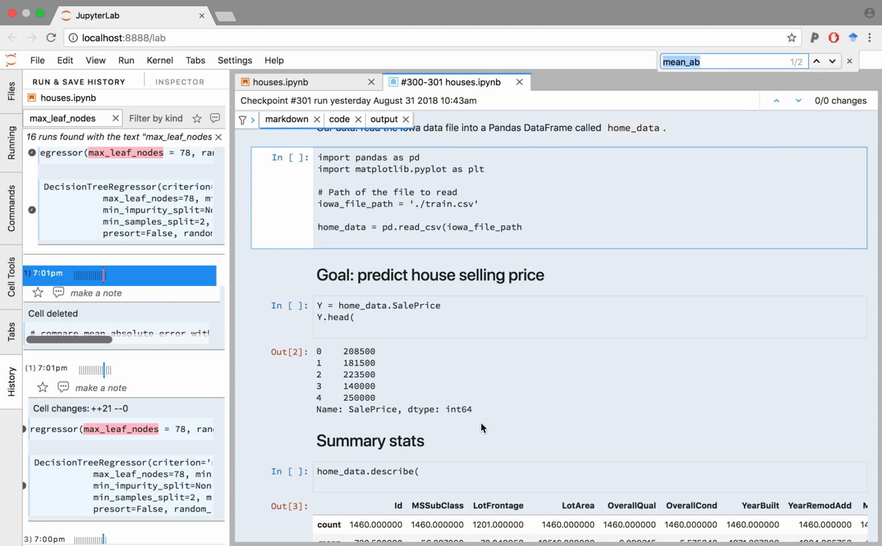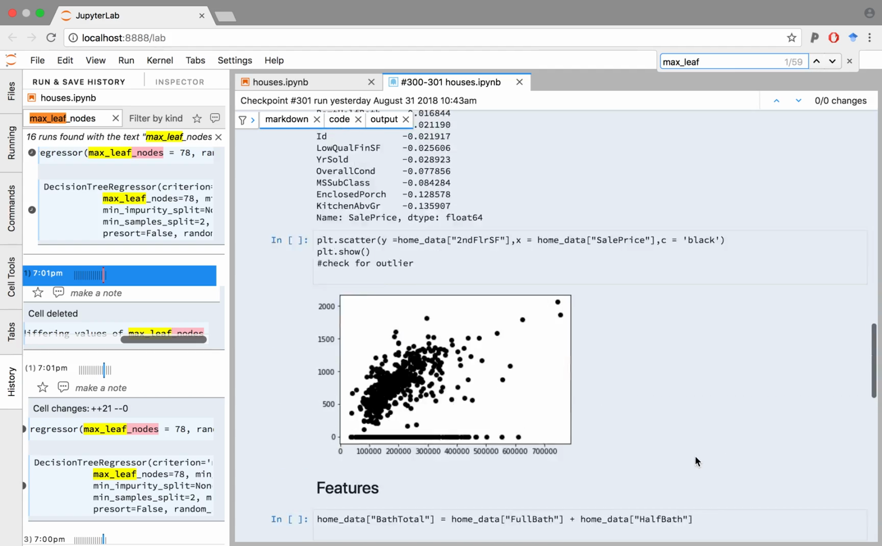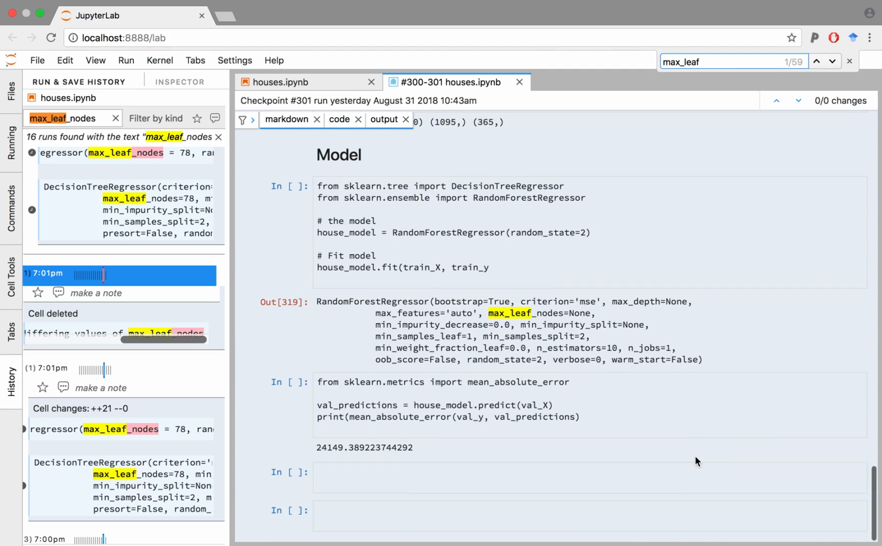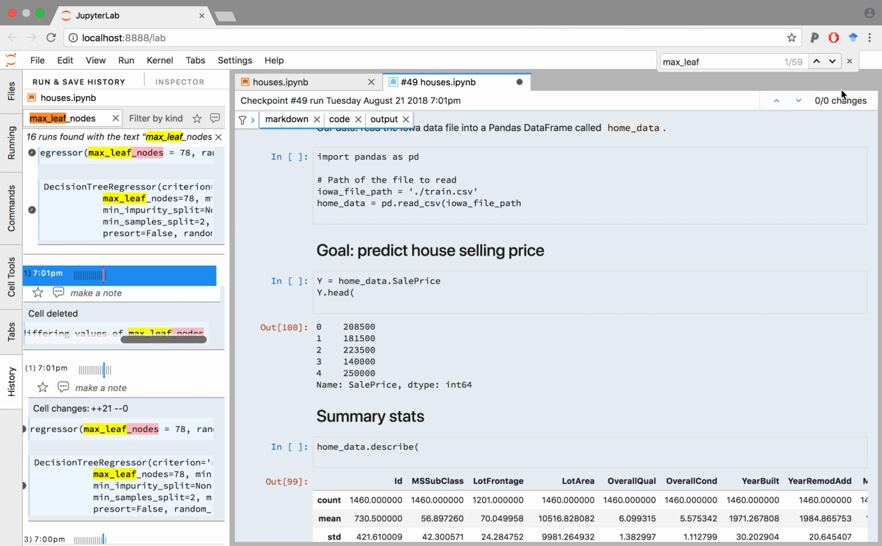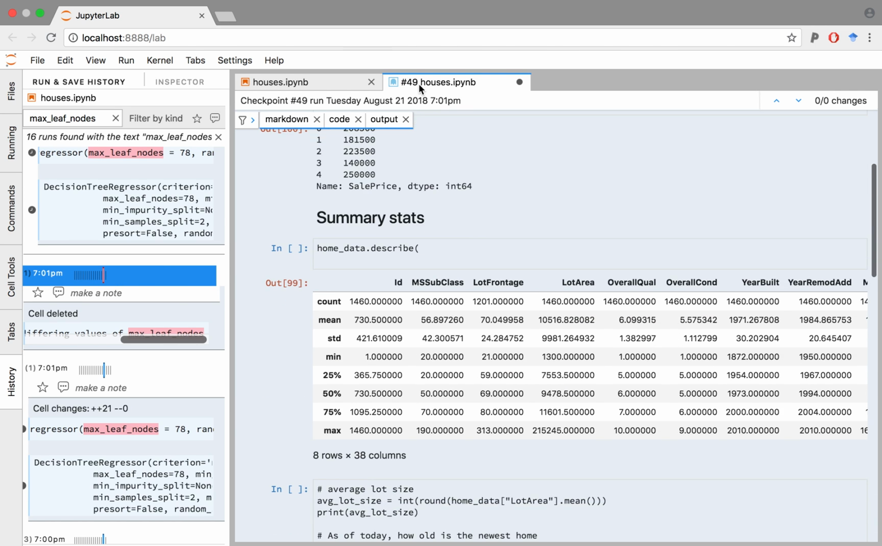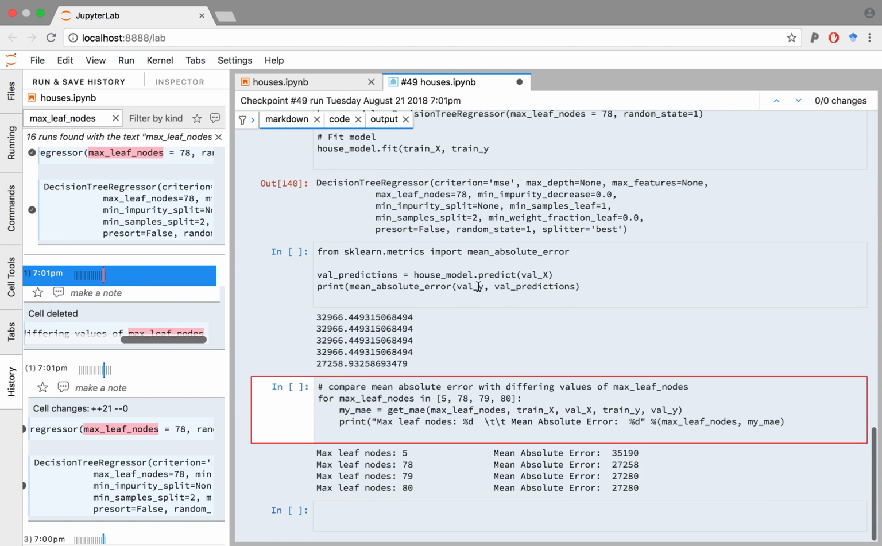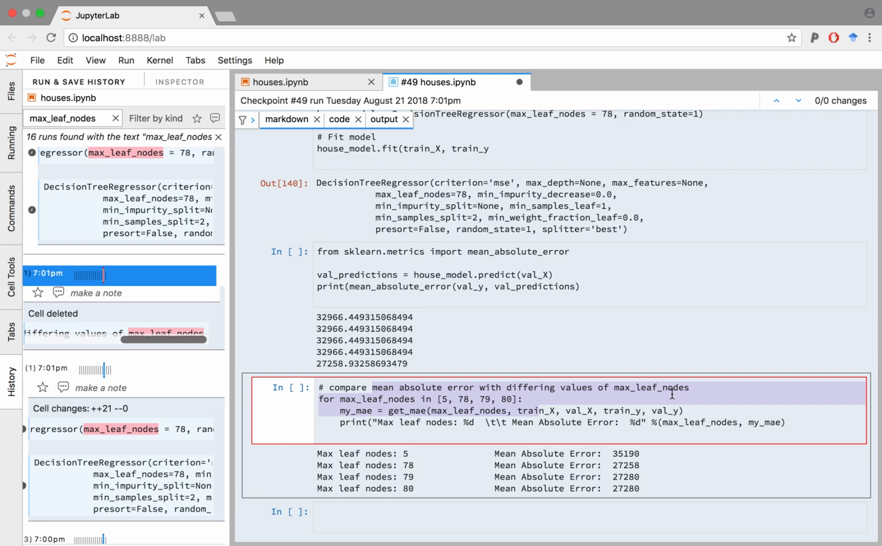Okay, it didn't scroll to the right place, which isn't helpful. So I'm going to do max leaf node, scroll down, see if I can find it. Oh, I see. It didn't update. So sometimes you have to double click on this. So now it's 49. Oh, and I see the cell has been deleted. This is where they compared mean absolute error with different values of max leaf node.